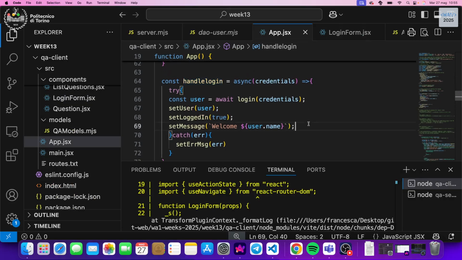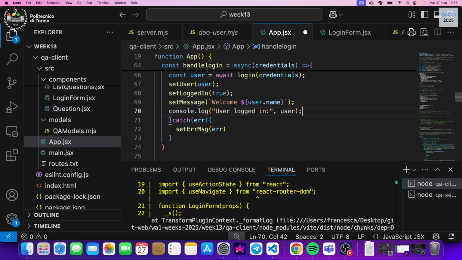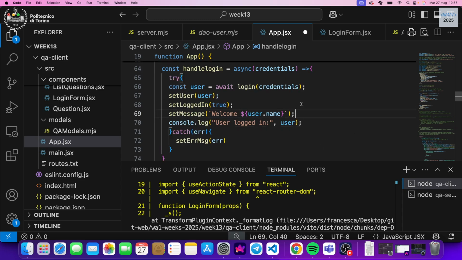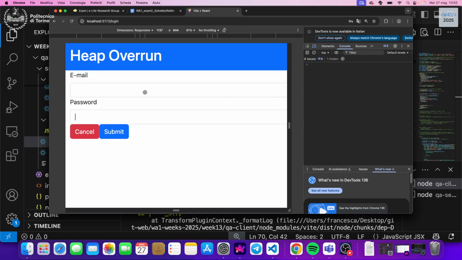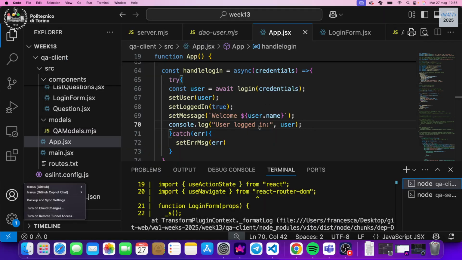Yeah, we can, for example, here put a console to check if the user is logged in, and then we are just missing the navigate here, but we can add it later, or I will show you another way to redirect the user. So let's see if our user is logged in. This email is too long, and also the password. That in this example is a password. Okay, nothing happened. Let's see.